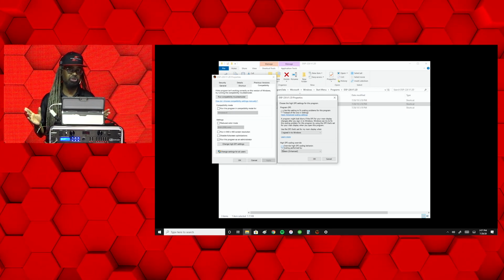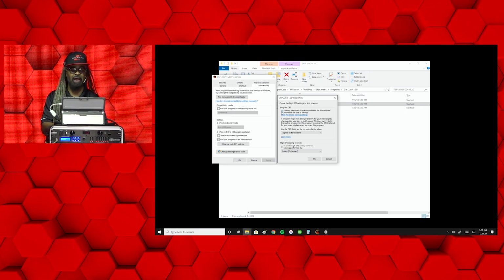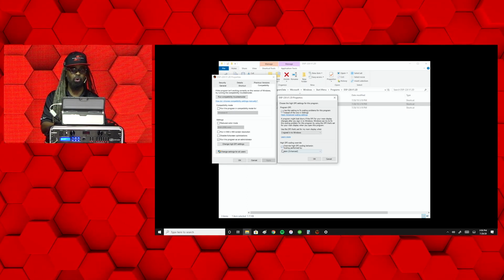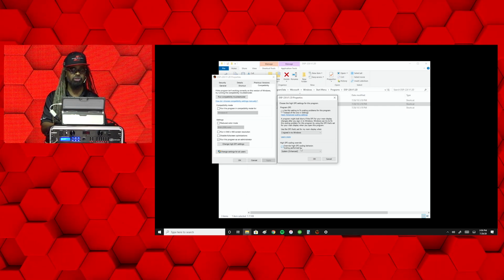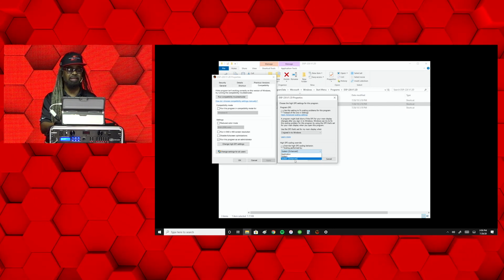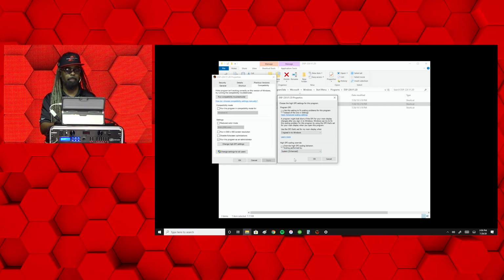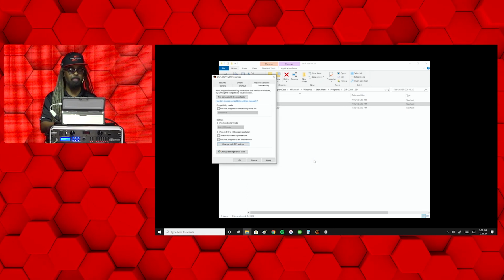You might want to take a screenshot of this now because your program DPI and your high DPI scaling override should both be checked. And more importantly, you want to make sure it says System Enhanced. Once you've done that, you can click OK.